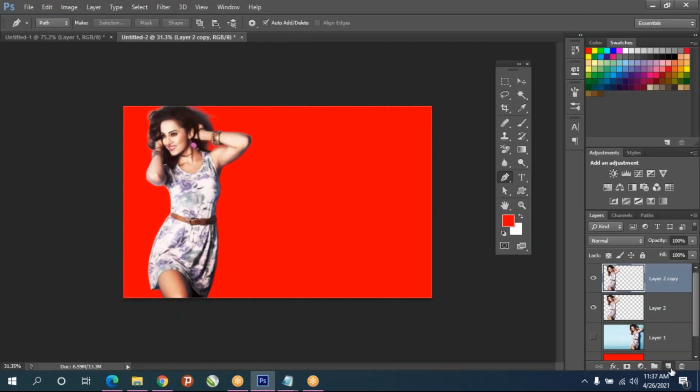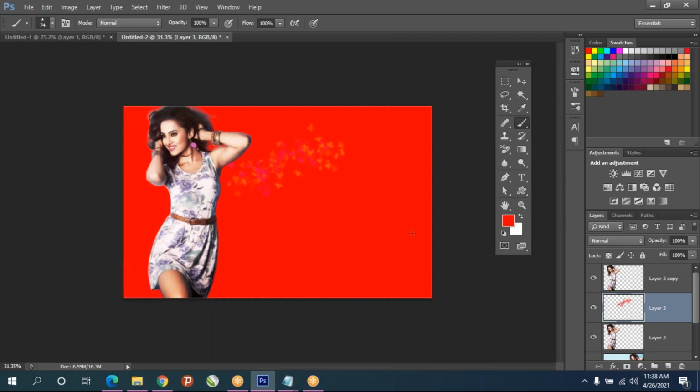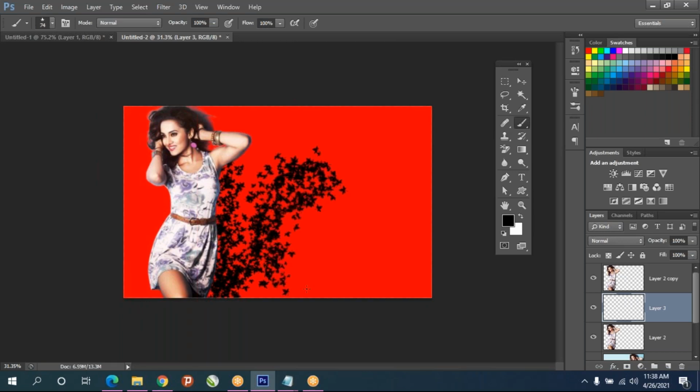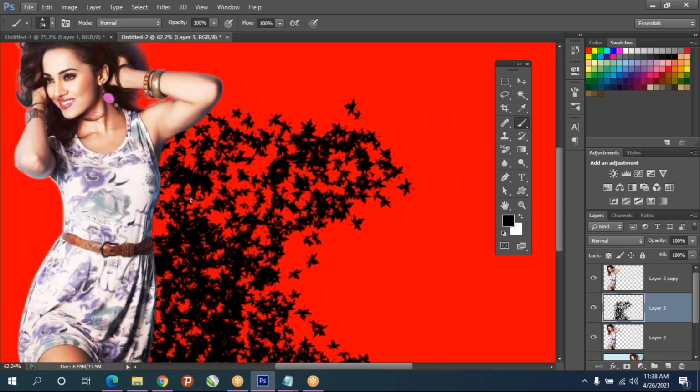Before this, I'll create one empty layer and place it in between. I'll take the brush tool. The brush tool we have already seen. After taking the brush tool, I select the leaf brush, and I'm going to paint it, but the color is not matching. I'll make it black and white. Then you paint. But the leaf spacing is not good.